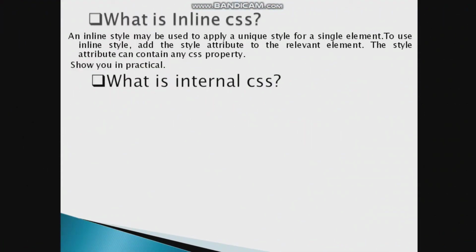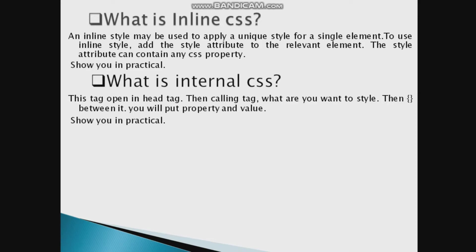What is internal CSS? This tag opens in the head tag, then we call the tag, whatever you want to style. Then curly brackets open and close between it. You will put the property and value. I will show you in practical.